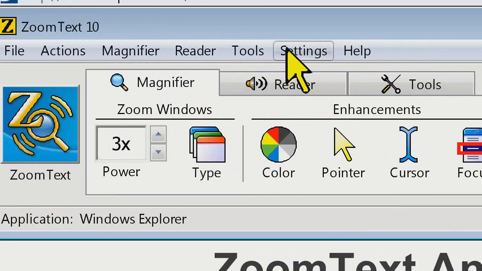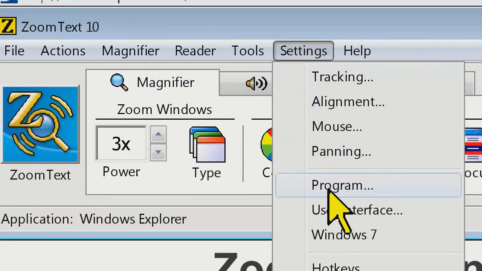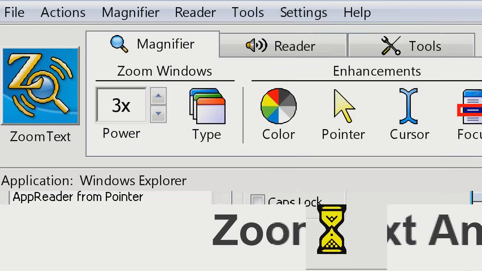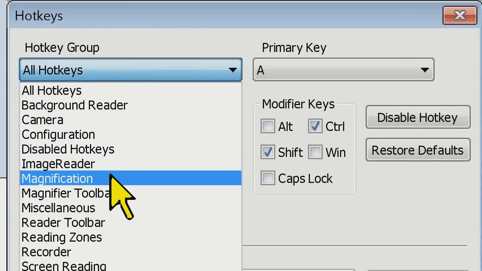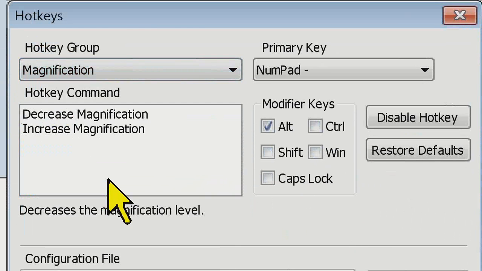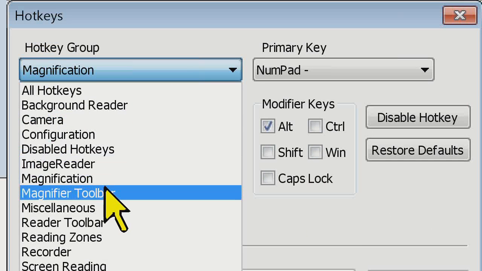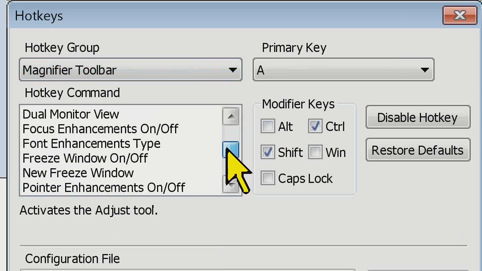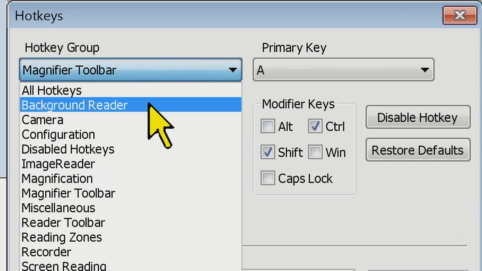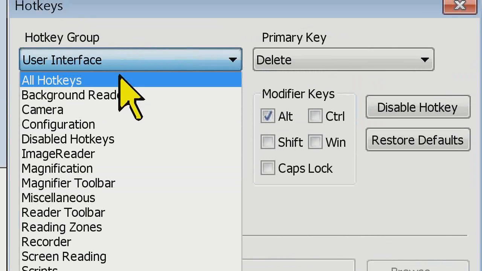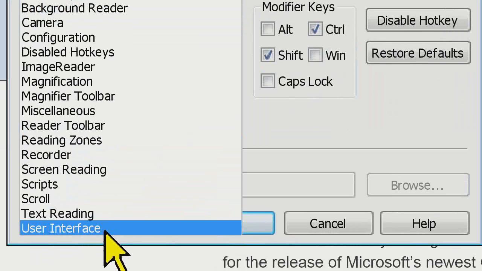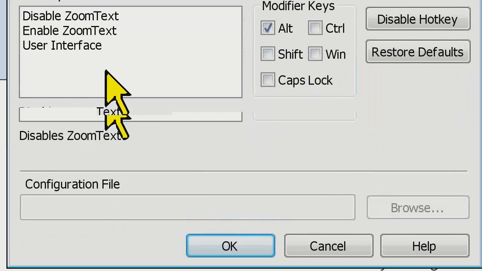if you want to use a hotkey and there's some conflict with Alt-Insert, again, going to the Settings menu and clicking on Hotkeys, go to the hotkey group. What is it called? Is it magnification? No, it's not that one. Maybe it's user interface. Yes, okay. So under hotkey group, you're going to go all the way down to the bottom where it says user interface.